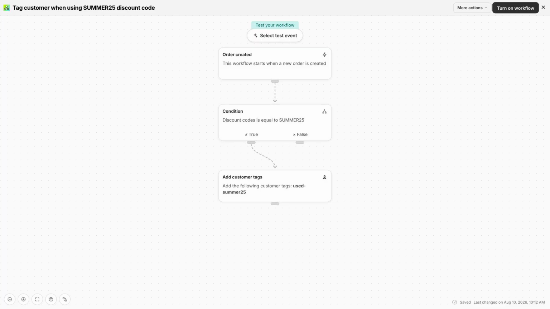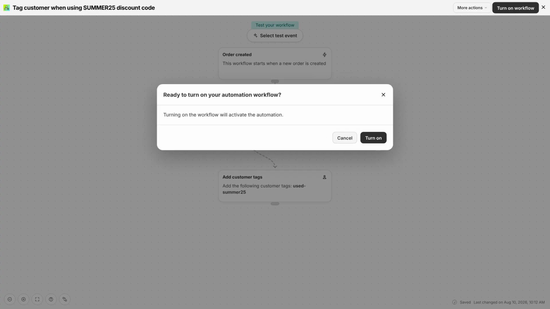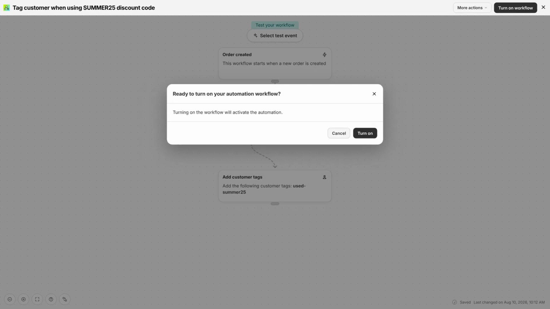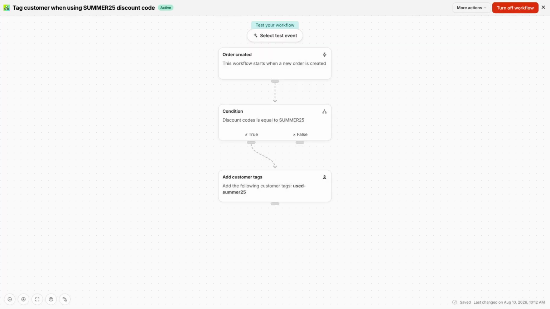Review the workflow, then turn it on. Confirm in the modal to activate the automation. Once active, every qualifying order tags the customer automatically.